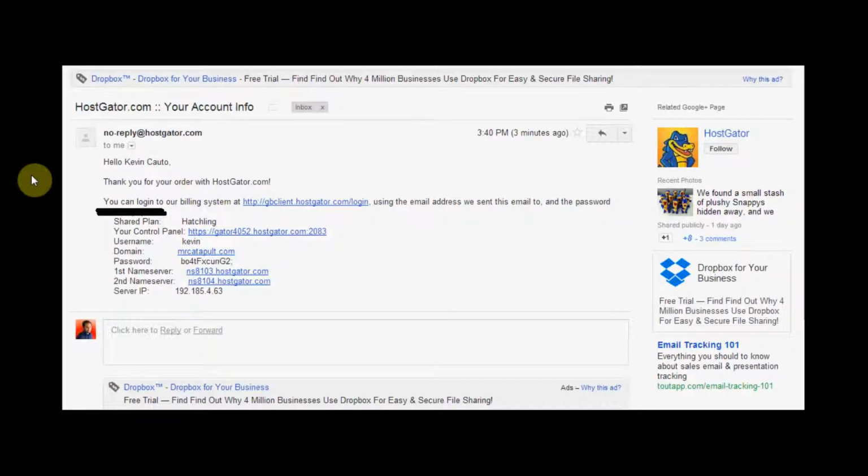After submitting your payment, you're going to get a confirmation screen, and then within a few minutes, you're going to get an email from HostGator. Your email is going to look something like this. Make sure you save this information or save this email so you have this information handy. The important thing we want to look at is the control panel link and the password and username needed. So make sure you have all that information handy and click on your control panel link here.